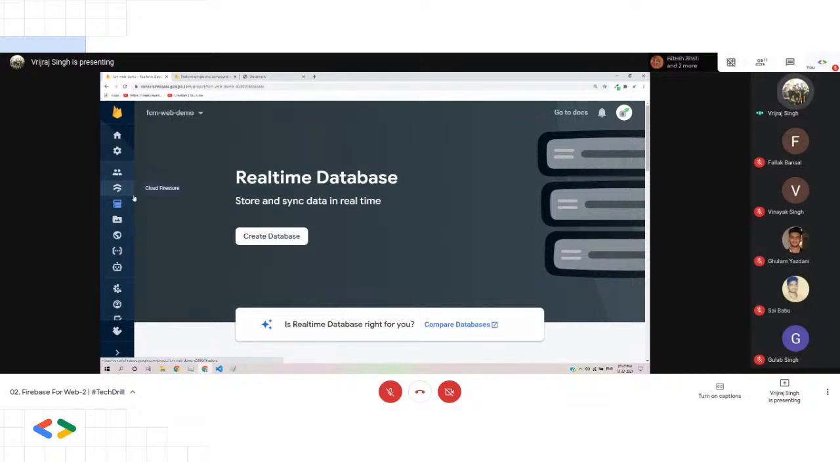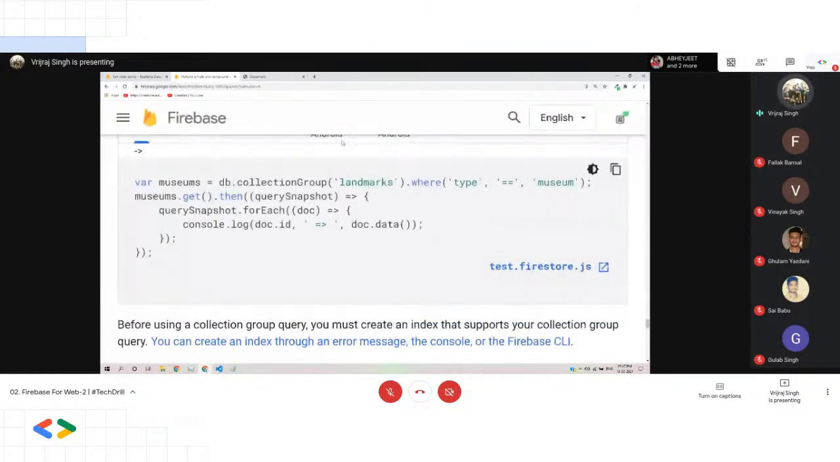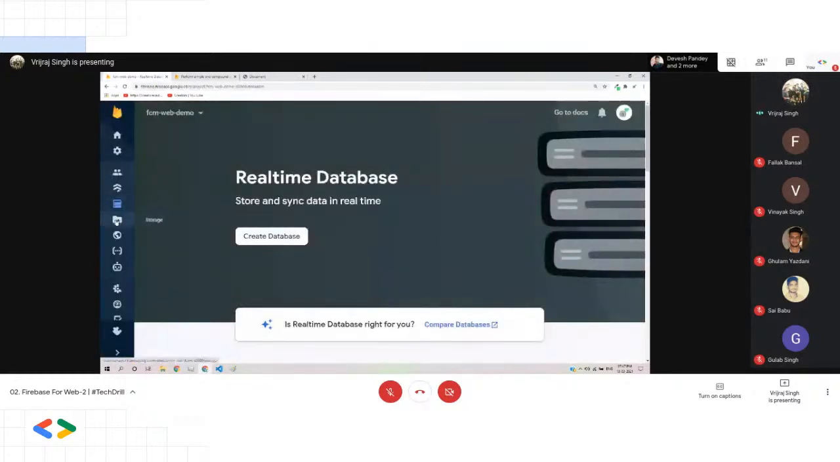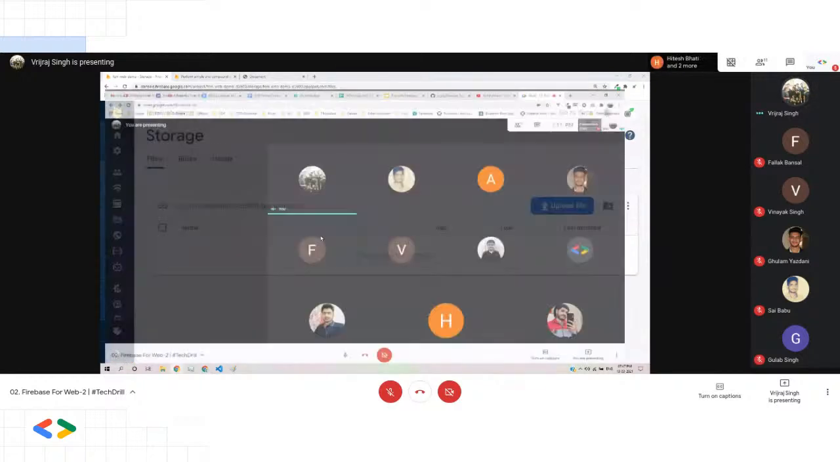But whenever you are planning to make a complex application, I'll suggest you go for Cloud Firestore, because in Cloud Firestore there are a lot of properties and a lot of queries you can apply to your data. Okay, and then we have storage.